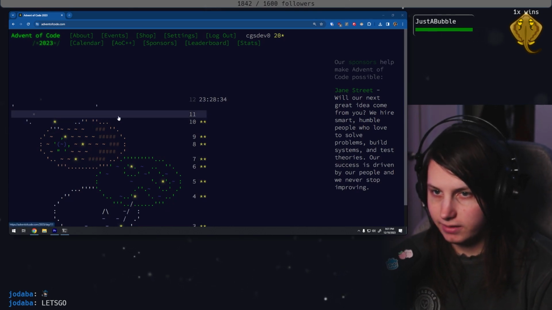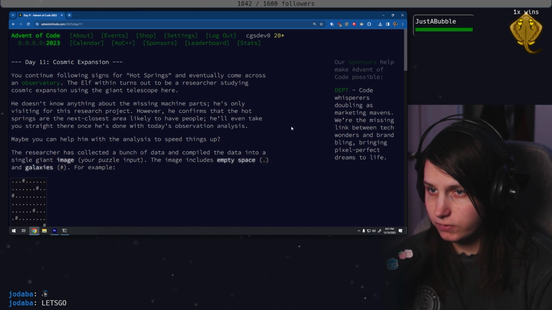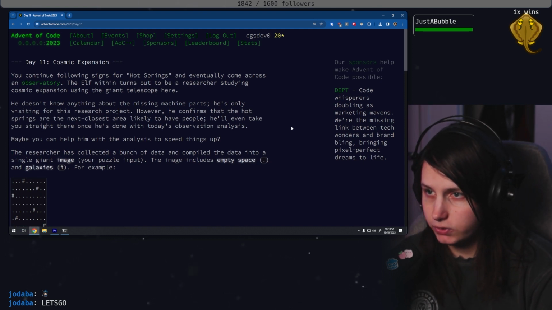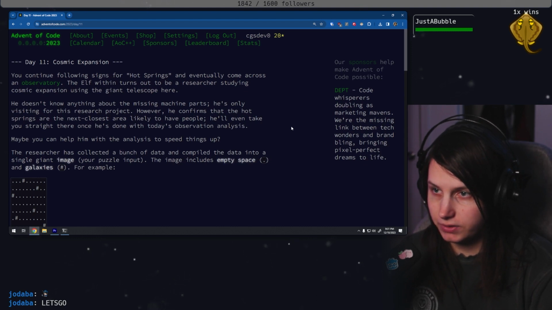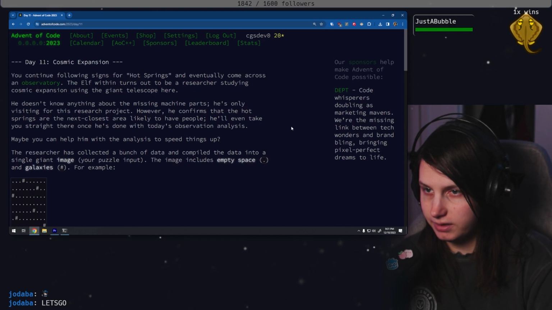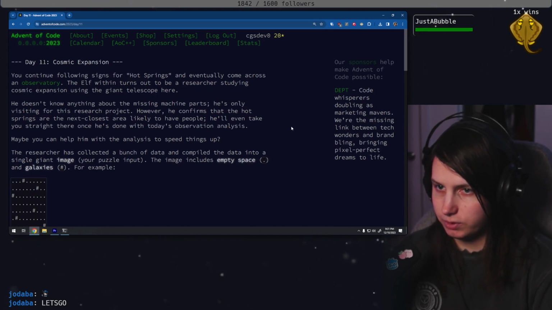Okay, day 11. Cosmic expansion. You continue following signs for hot springs and eventually come across an observatory. The elf within turns out to be a researcher studying cosmic expansion using the giant telescope here. He doesn't know anything about the missing machine parts. He's only visiting for this research project.